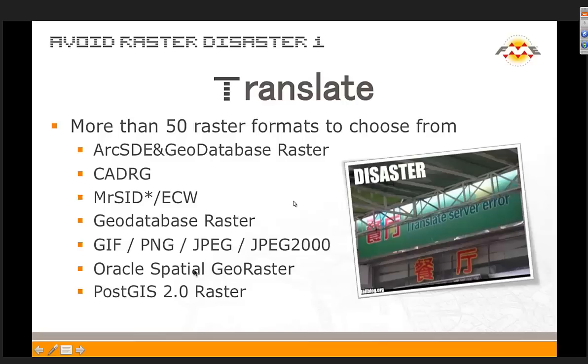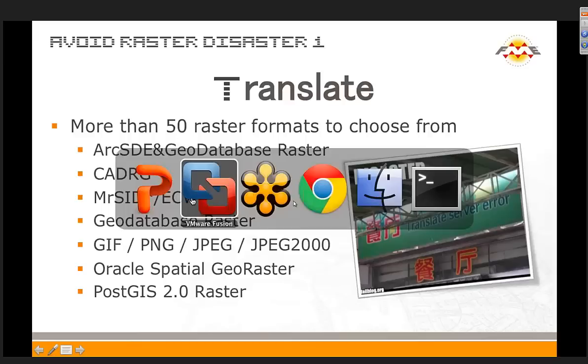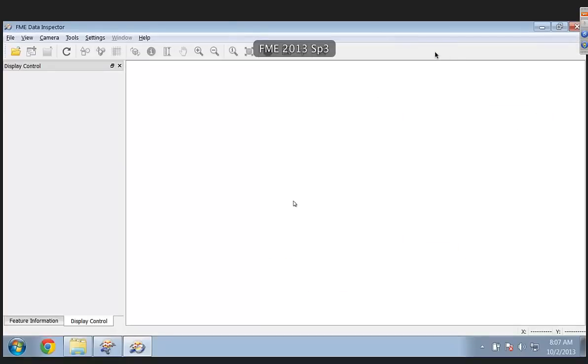And keep on going. So I like this disaster here, the automated translation poster that was in China somewhere, and here's what the auto translation came up with: translate server error. So that's really informative, I guess. There's more than 50 formats in FME, and if you're going to translate between something, you just pick what you're starting with and where you're going to, and off you go. And so we thought we'd do a quick demo of that.